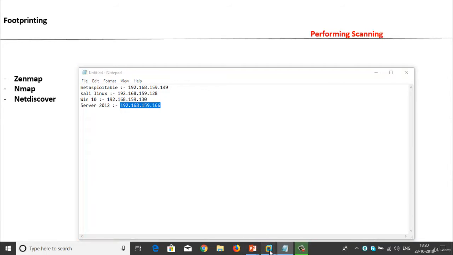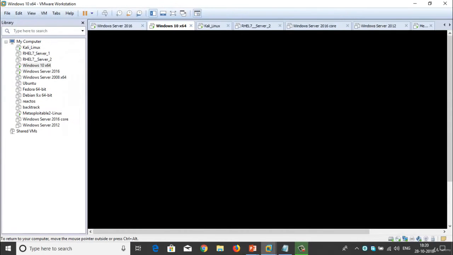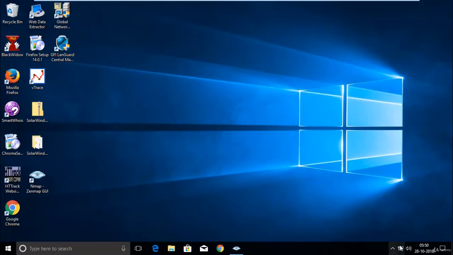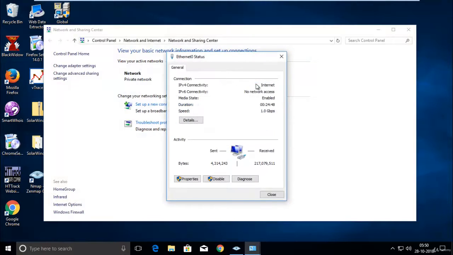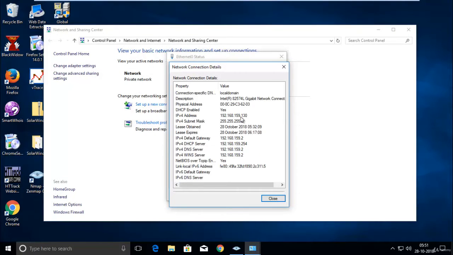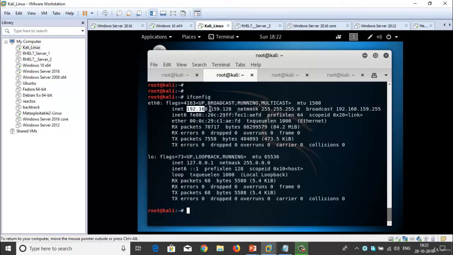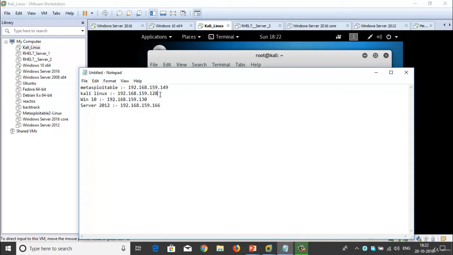So just open VMware Workstation and go to the operating system. Here you can see the computer icon. Just right click on it and click on Open Network and Sharing Center and click on Ethernet. Now click on Details. You can see the IP address information of the Windows 10 operating system. Open a terminal in Kali Linux and give the command ifconfig. It will show you the IP address information of the Kali Linux operating system. 192.168.159.128 is the IP address of Kali Linux.